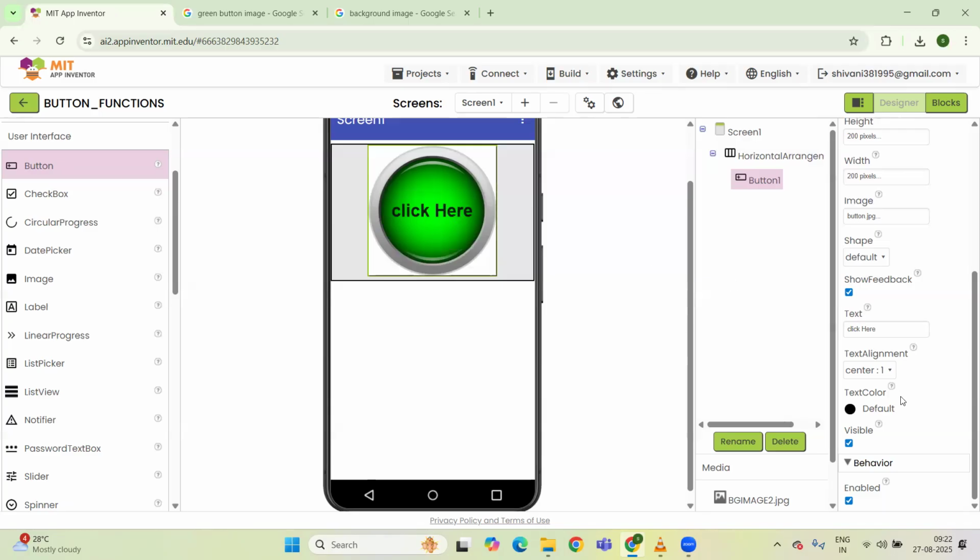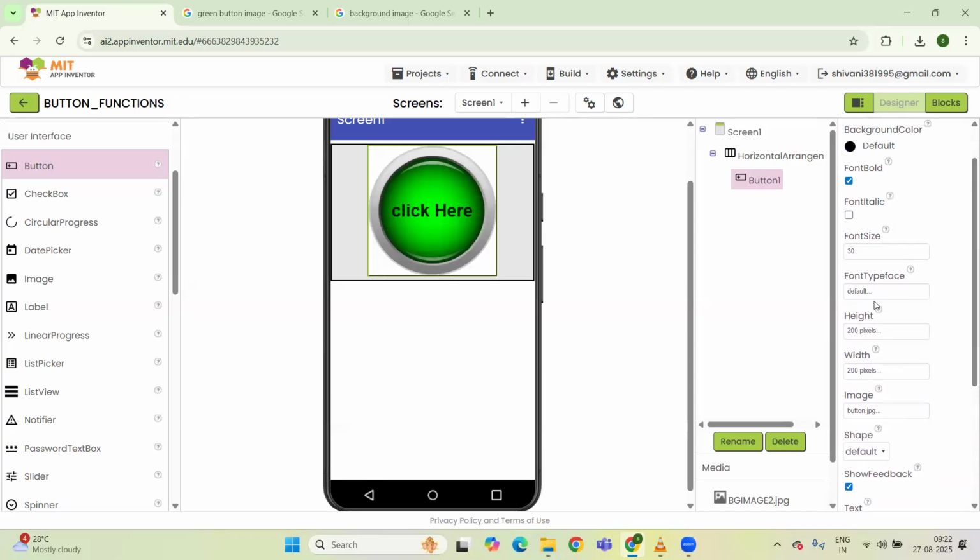Now we can do one more thing. If we want to change the font, for example, font italic, we can do that also. And if we want to make it non-italic, uncheck this box. Okay, so these are all the settings related to the button. In this way we can adjust it.